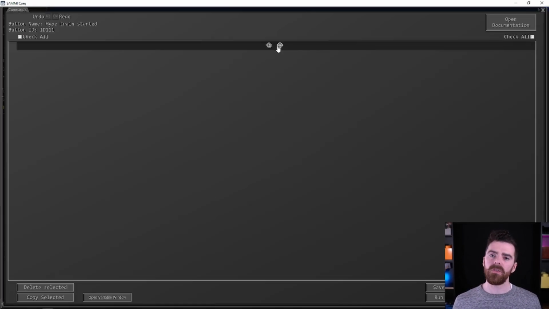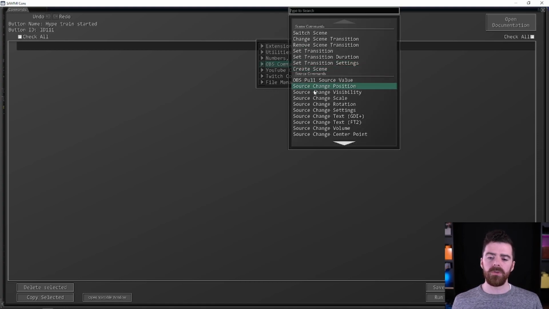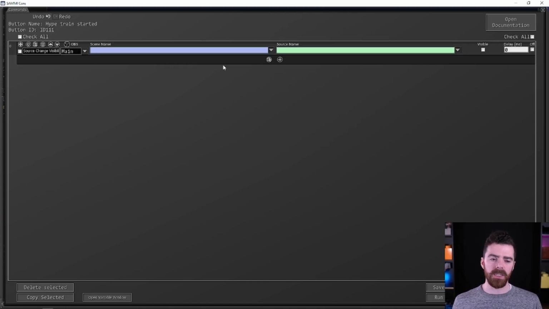We are going to have it so that just an emote will appear on screen without anything else happening. So we're going to go to OBS, and we're going to go to source change visibility. For this, I have a nested scene with the emote. So we can go to the emotes scene and find the emote. And then we can just have it set so that when this happens, it will click on the visible button.